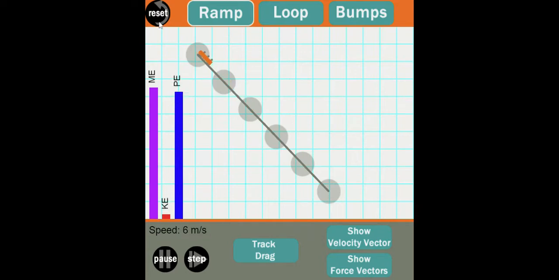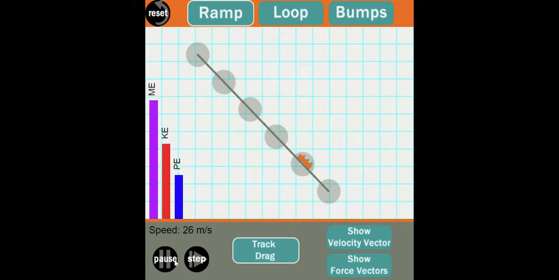So then you're going to set it on reset, and at that point, for ramp only, you're going to hit the drag. So you can hit track drag and hit start. Okay, and it'll test the drag levels. And then you're going to hit reset.